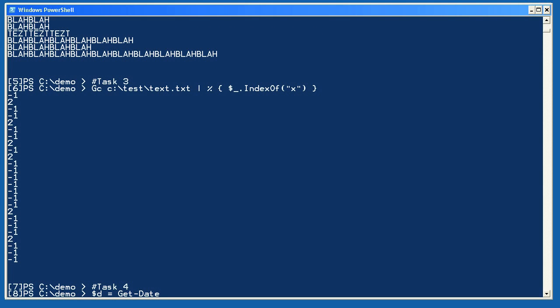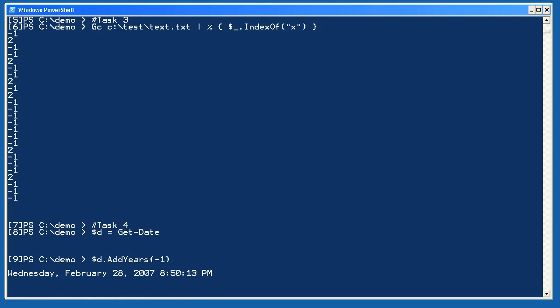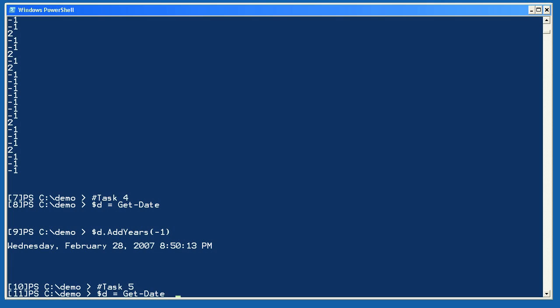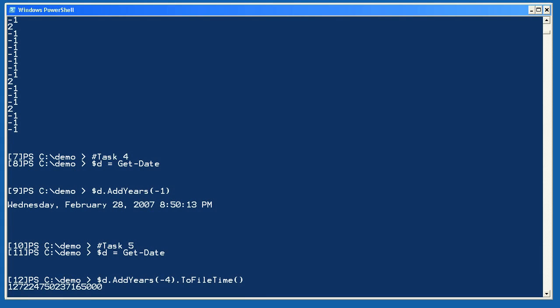Task 4 deals with dates. So I start by getting the current date and time and storing it in the variable d. I then execute the AddYears method, adding a negative 1, in effect subtracting a year. For task 5, I'm getting a date and then adding, well, subtracting 4 years, and then converting the result to a file system time format, to get the time from 4 years ago, something you might do during a file archiving operation.